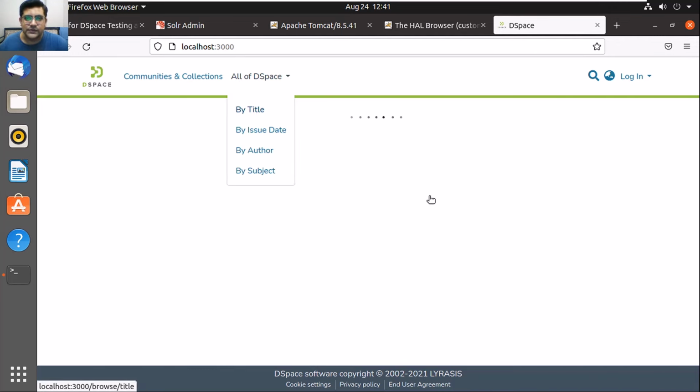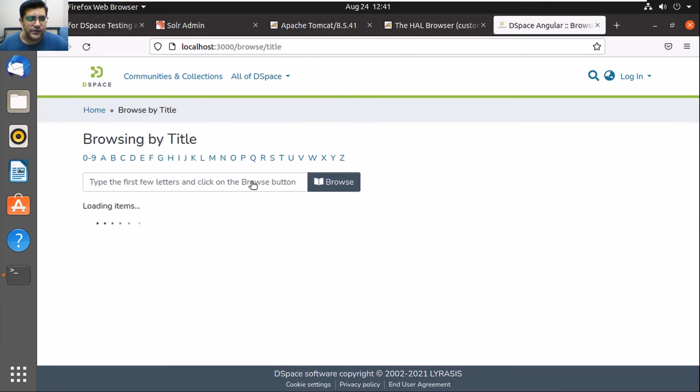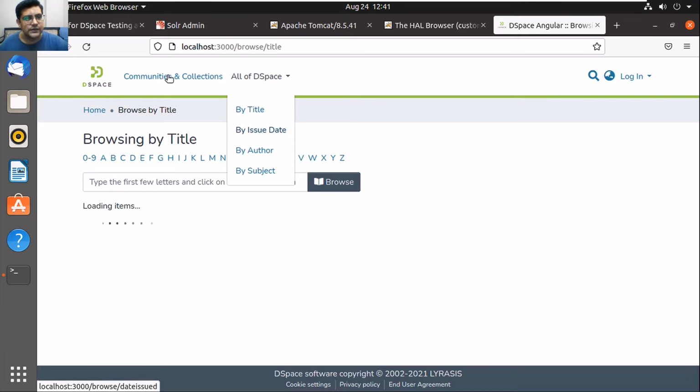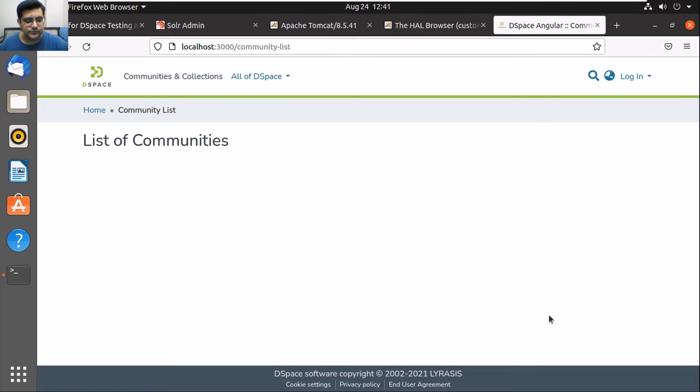I hope I'll show you something. Okay, there you can see browsing by title, so you can browse by title, issue date, author, subject, and the communities and collections. Still loading. Okay, anyhow, so that's the new thing. We do not have any communities or sub communities.